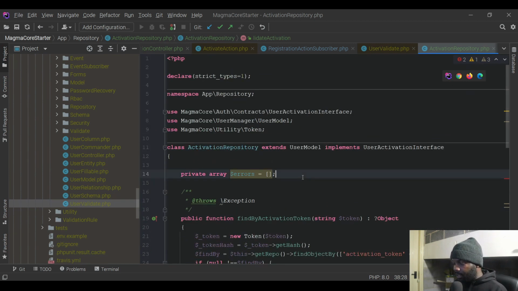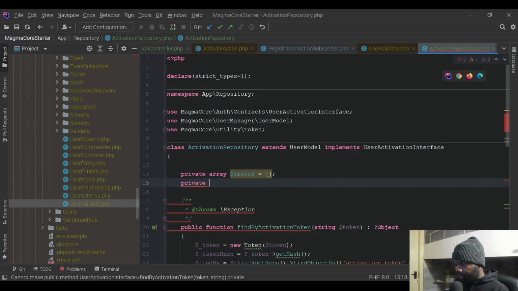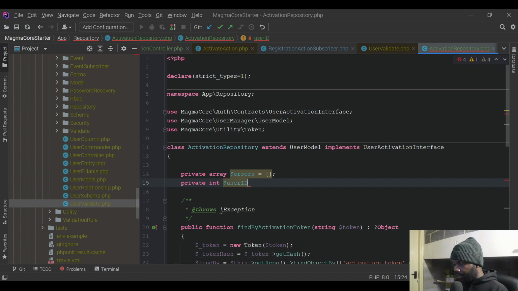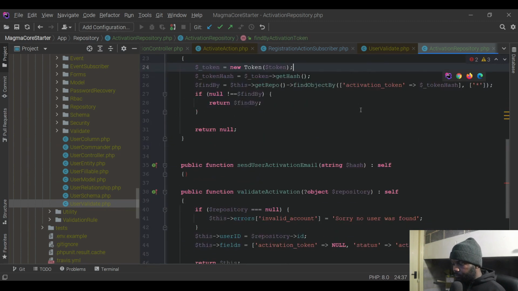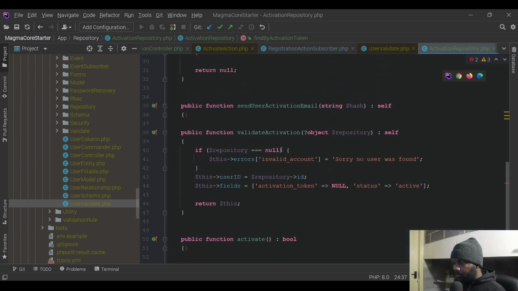So we're going to say private, and that's going to be an integer of user ID. And we go to private, and let's go to an array, which is fields. I'm going to assign that to an empty array, just like so. Right? So now those two errors have gone.